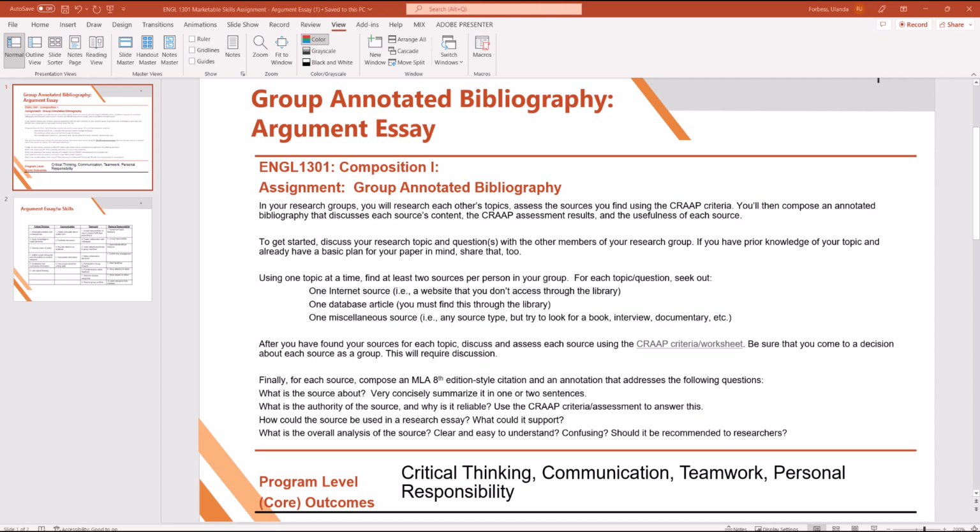an annotation that addresses the following questions. What is the source about? Very concisely summarize it in 1 or 2 sentences. What is the authority of the source? And why is it reliable? You might have to use the CRAP test worksheet criteria or assessment to answer this question.